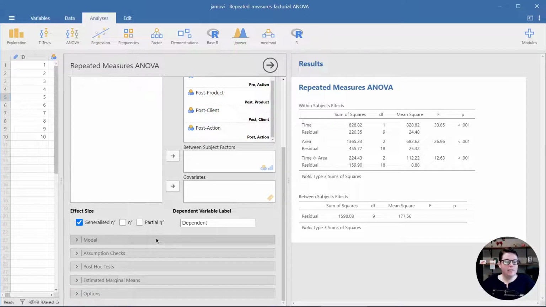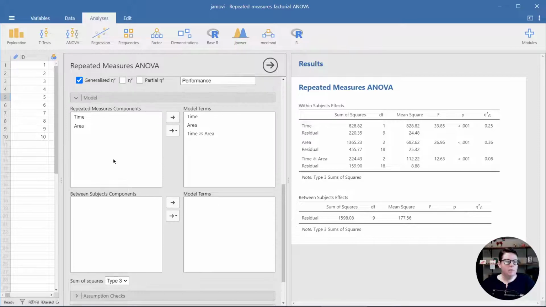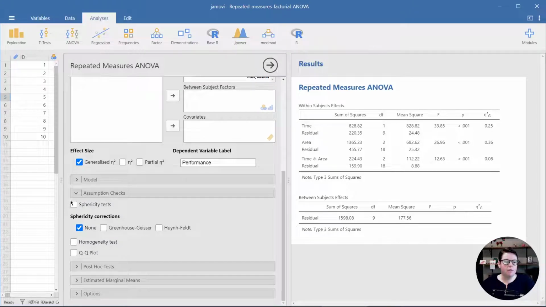I like the generalized eta squared, and we can call our dependent score, or maybe performance. Let's do performance. Okay. Model, we've talked about how to build those models. We're just going to ignore that though. We're going to keep the default. Oh, I guess I do have it. You might have the QQ plot in the repeated measures ANOVA. We can actually test for normality. It wasn't on my laptop version, I don't think.